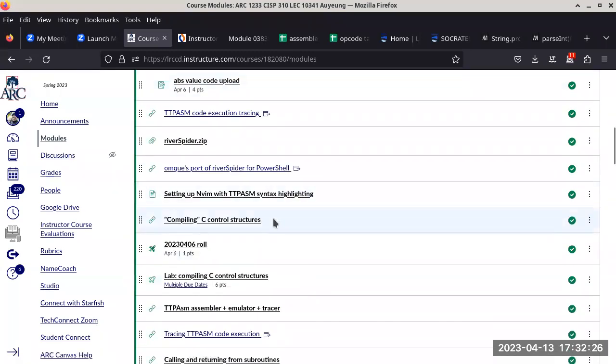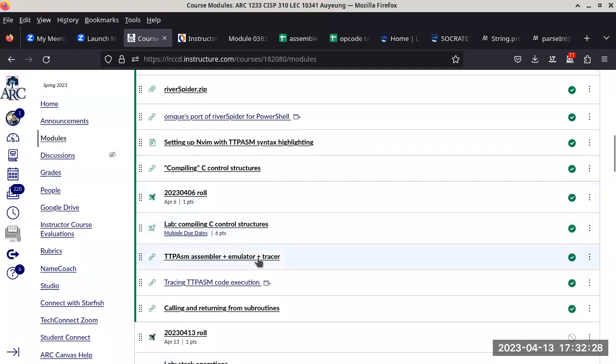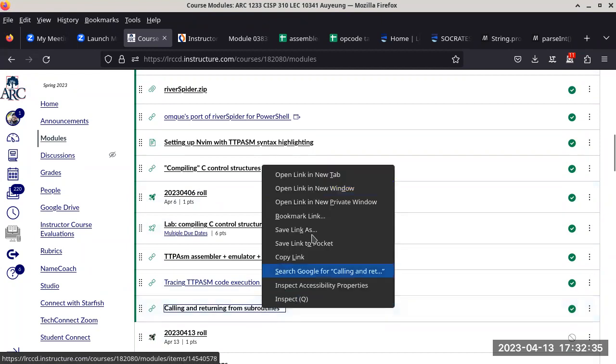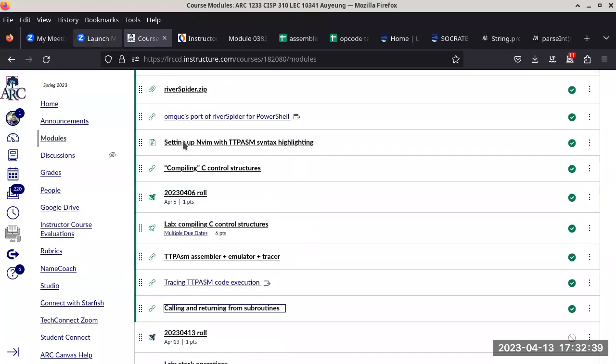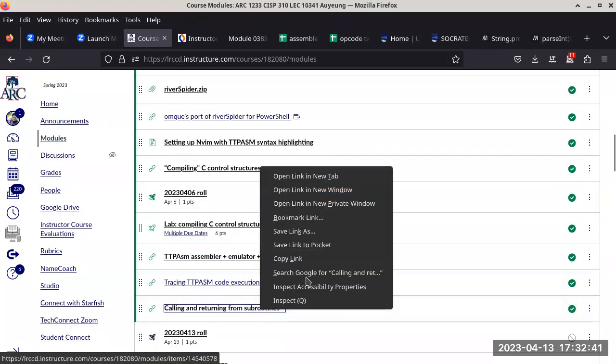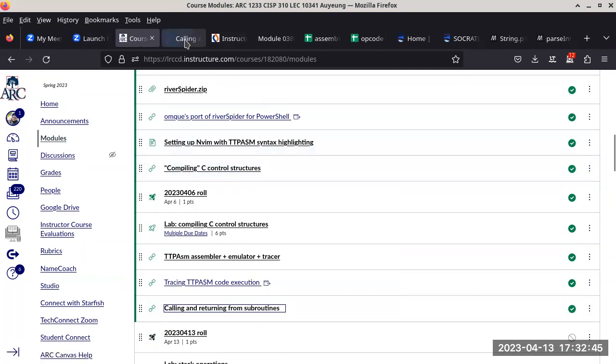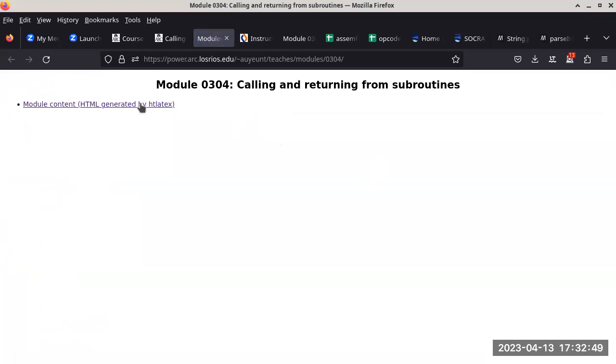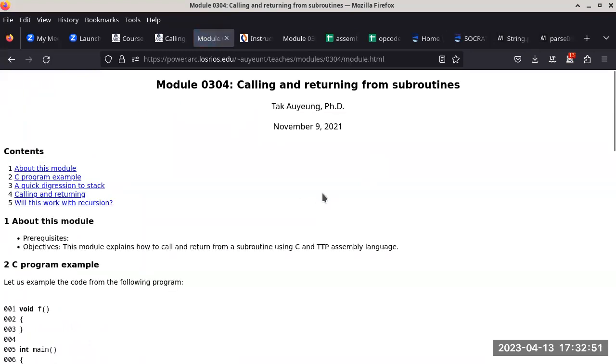So let's go ahead and talk about that. Before we move any further, what we are talking about today is calling and returning from a subroutine. There's a module, and I'm hoping that everybody got a chance to read it before class. So we'll see. I'm just going to open it as a new tab. There we go.